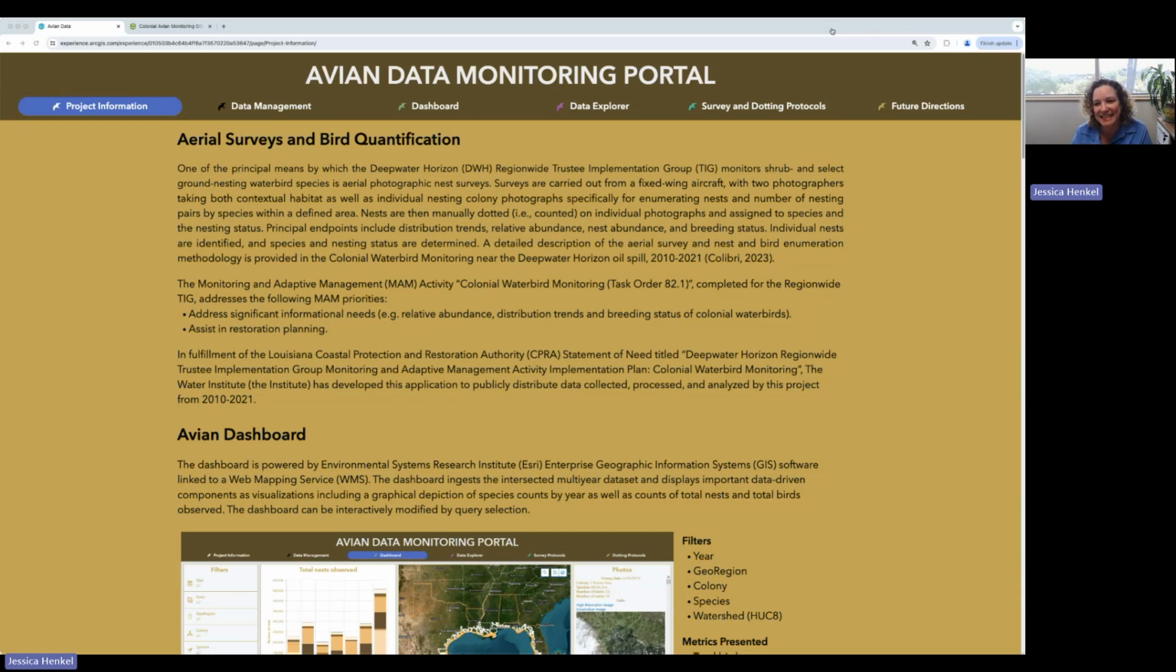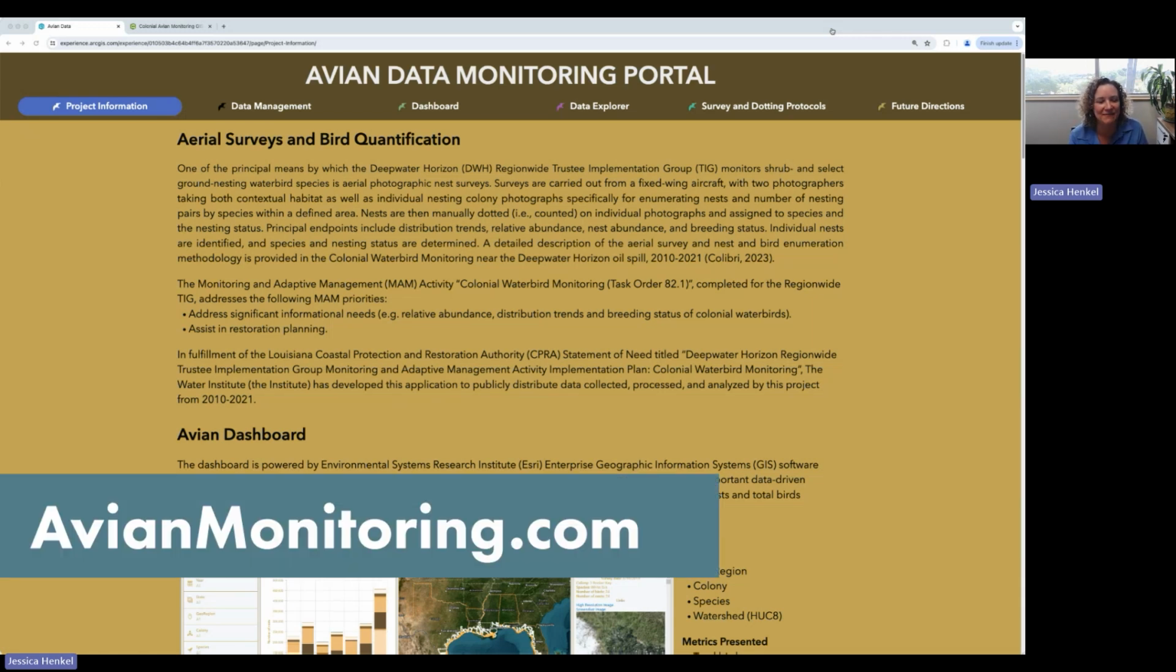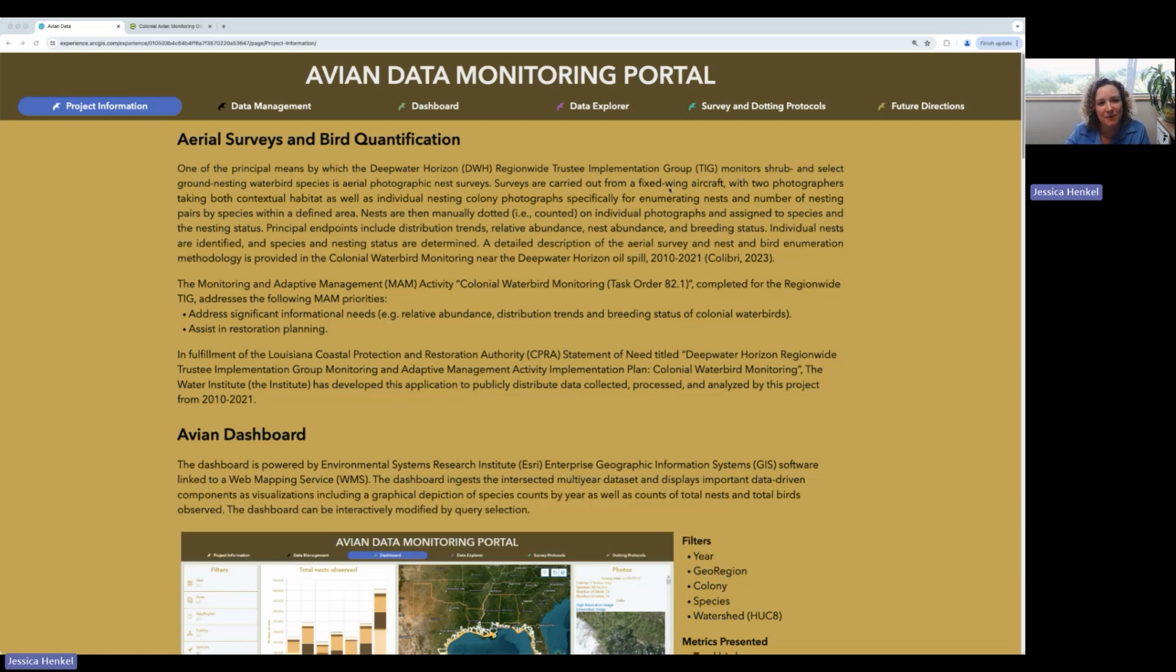So you can access the Avian Data Monitoring Portal at avianmonitoring.com, which will bring you to the project information page, which I'm showing you here on the screen. And then from here, you can navigate across the portal to learn more about data management of the survey data, explore the actual data itself, which includes the high resolution photographs, as well as the aggregated numbers of the information that we find in the portal.